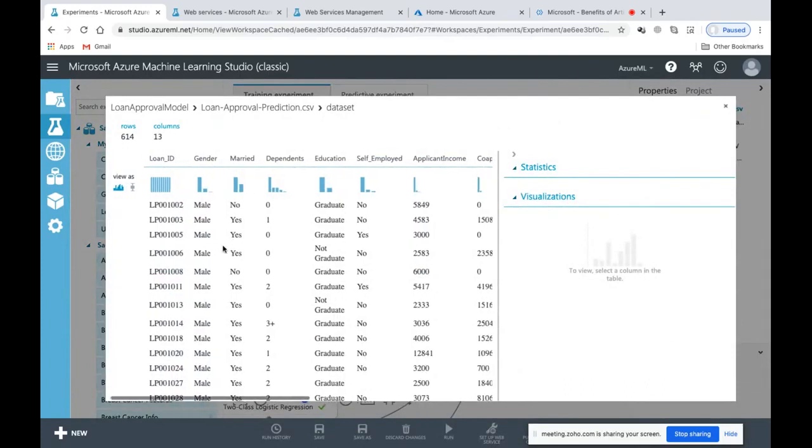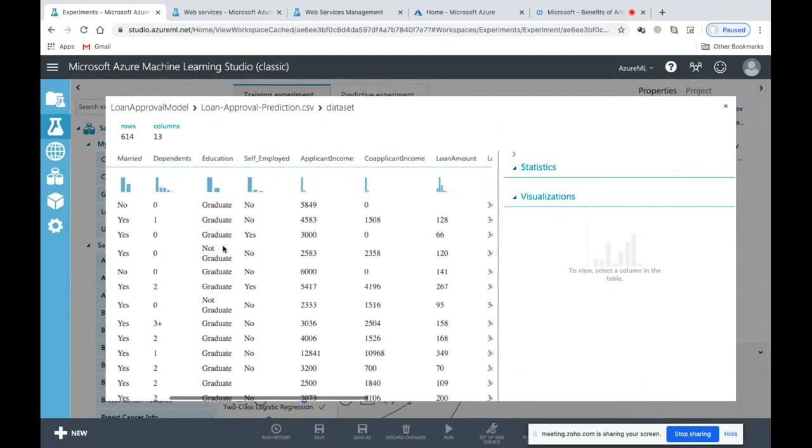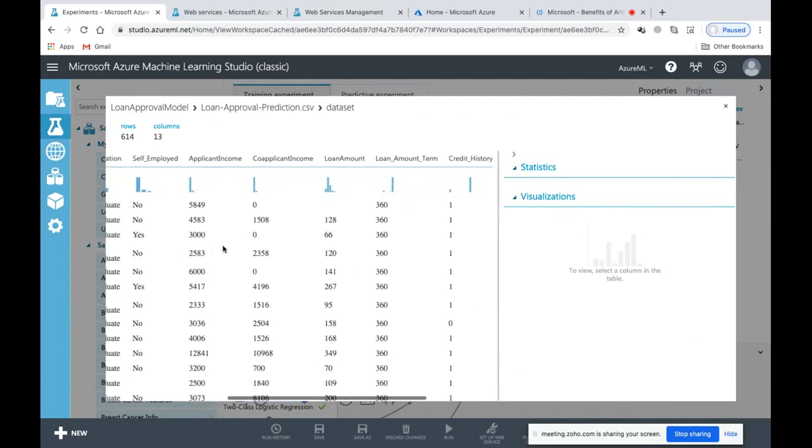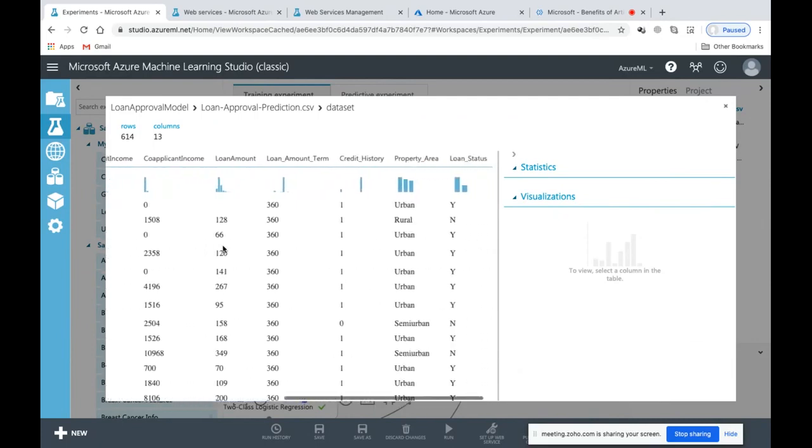So you can see that we have loan ID, gender, married, dependent, education, self-employed, applicant income, co-applicant income, and likewise. And then we have a loan status, which says whether he should be provided the loan, yes or no. And then property area, credit history.